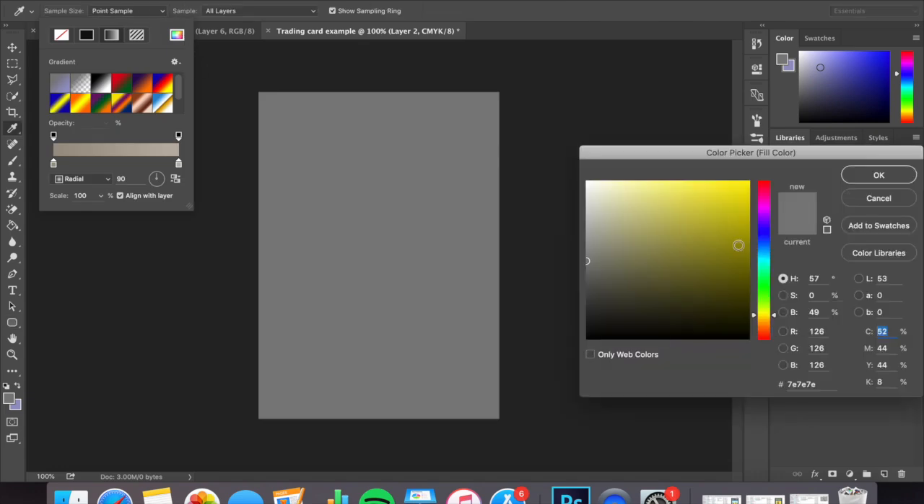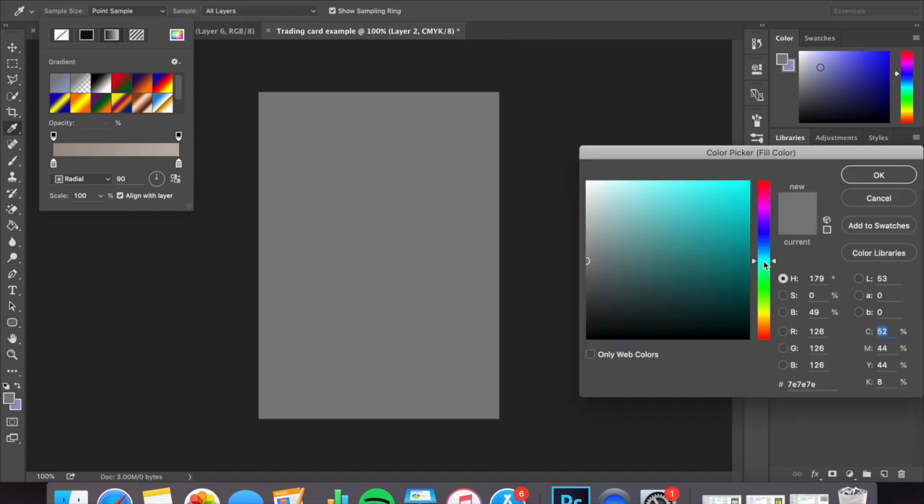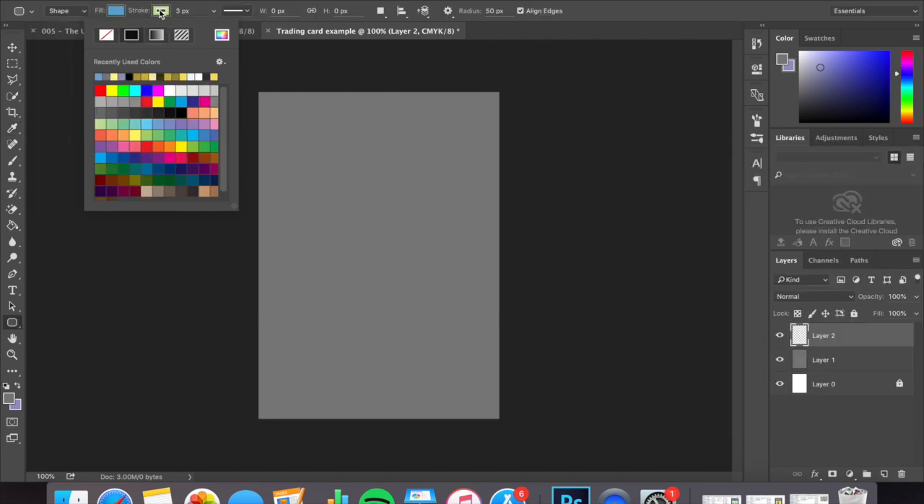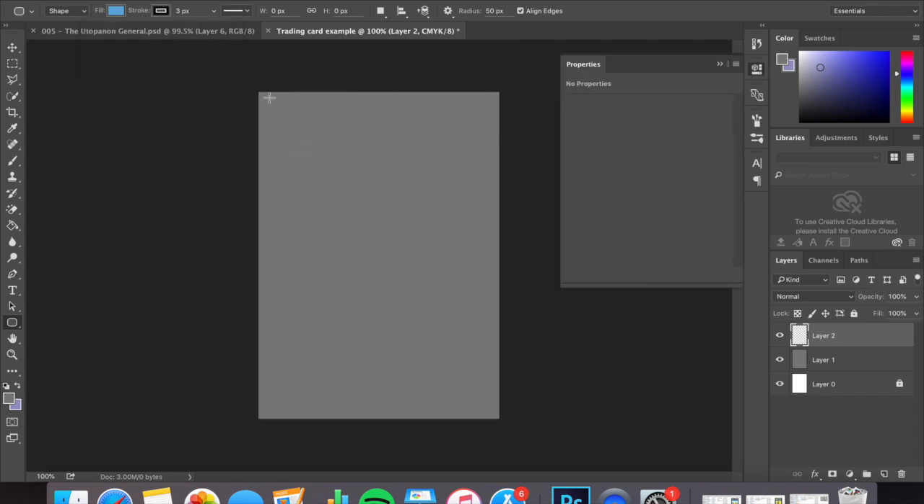We'll change the fill color of that to, let's say, a blue. Cool. And then we'll make the stroke color of it, that's the outline color, black. Cool. And then we'll draw a rounded rectangle inside our template just here.